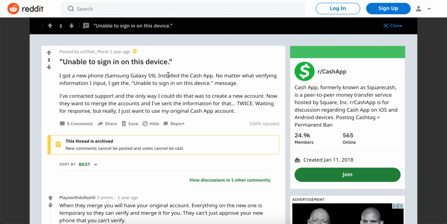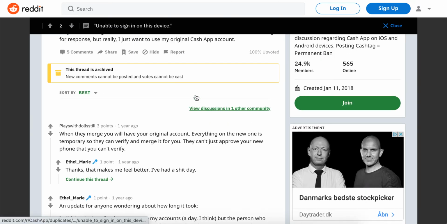Hey there, so what is the issue when you have this error in Cash App, unable to sign in on this device? Sometimes if you get a new phone, install the Cash App, and you just can't verify and get the error unable to sign in on this device. And so this person contacted the support and the answer was just to create a new account. Now they want to merge the accounts, so that's that.